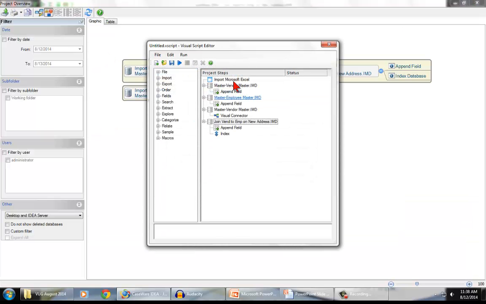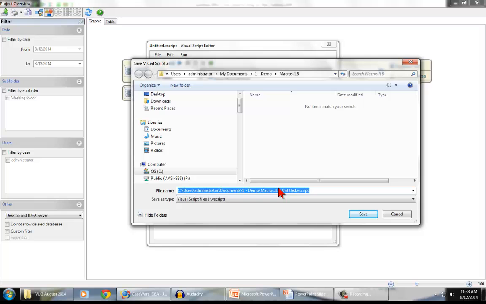IDEA creates the script from scratch, encompassing everything that you did to get to that final result. And it shows you step by step. You imported, you appended, imported, appended, visual connector, appended, indexed. Everything is done. Last step is simply save this as import. Let's see, what would we save this as? How close are addresses?